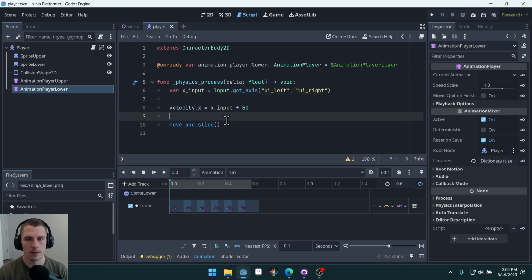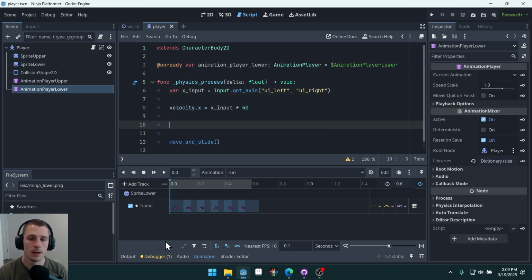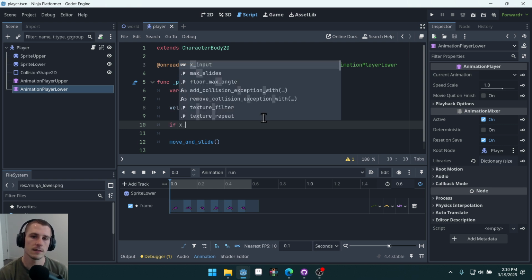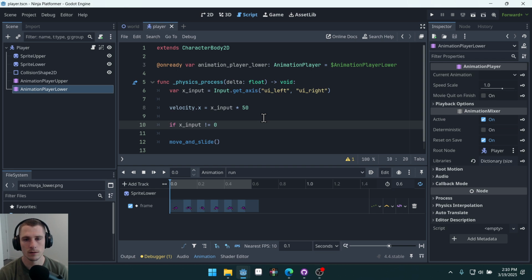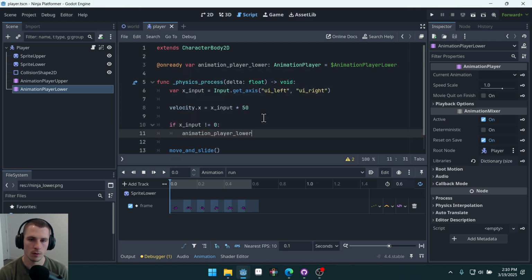So now what we can do is we can actually animate our player depending on whether or not they're moving. Now, how can we tell if they're moving? Well, we're actually just going to tell if they're trying to move. And we can tell if they're trying to move if the input axis, this x input, does not equal 0. If this equals 0, then we know they're not trying to move. So if x input does not equal 0, we know they're trying to move. We'll say animation player lower dot play run. We have the run animation, right?